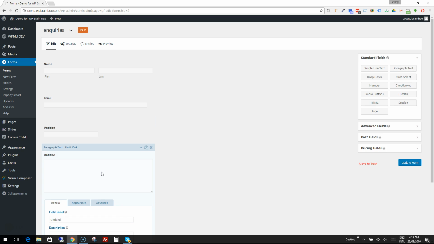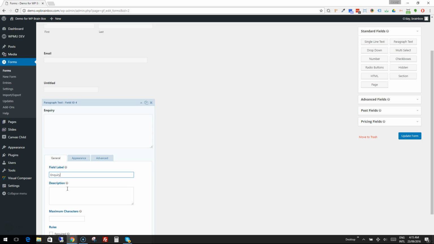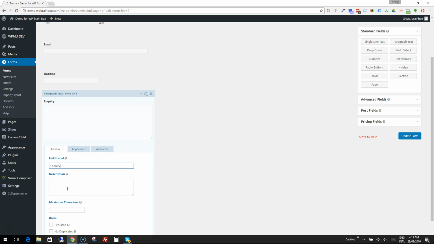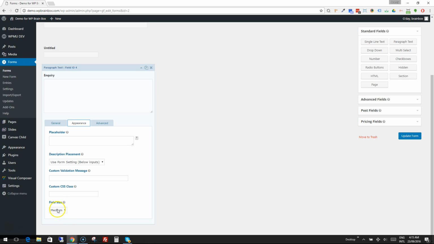The last field is going to be our comments or inquiry. So we'll call it inquiry. And it's a large text box. And we're going to change its size to large.